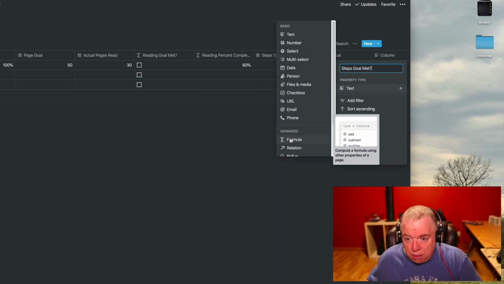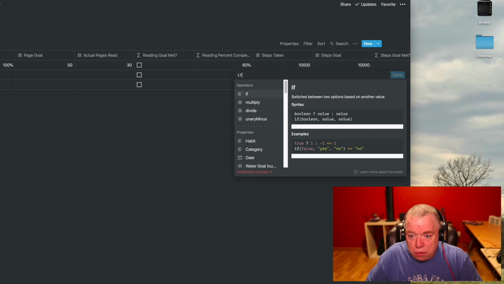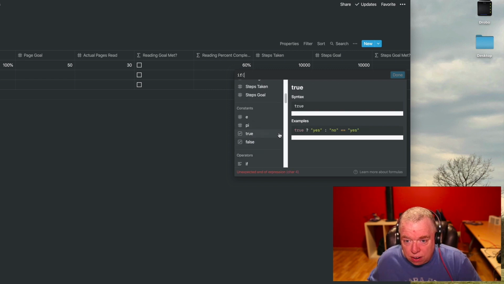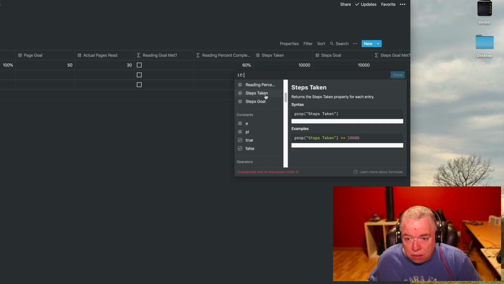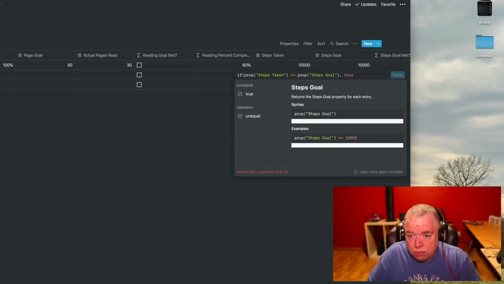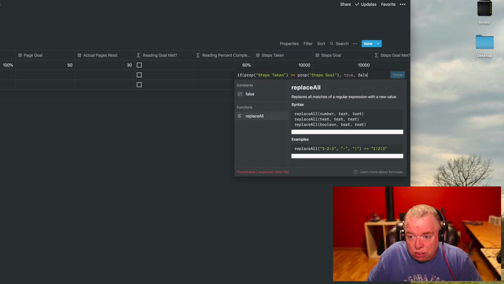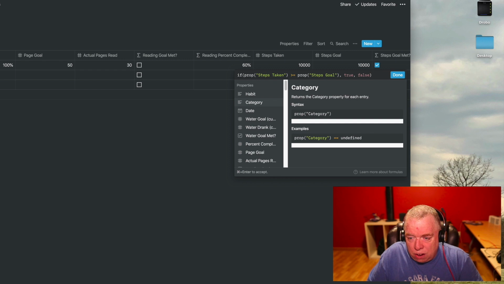Make it a formula. Click on it. Do our if, scroll down here to steps taken greater than or equal to our steps goal, comma, true, else false. That's basically how, and then close the parenthesis. And again, to just reiterate what's happening here, it's an if statement that's evaluating this right here.